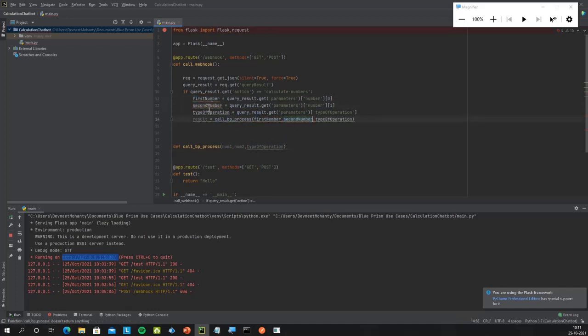So here I will not be using num1, num2, I'll be using first number, I'll be using second number, and I already have my type of operation. Okay, so these three parameters I have used here. So basically in this function I am using two numbers and one type of operation, and I am mapping all these things to this particular function call that I have made.